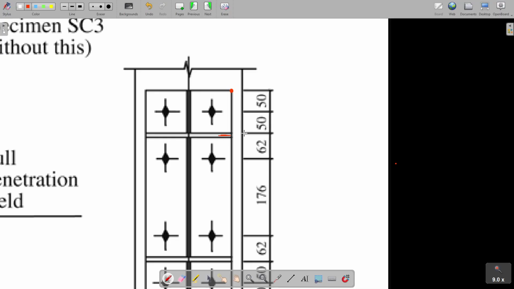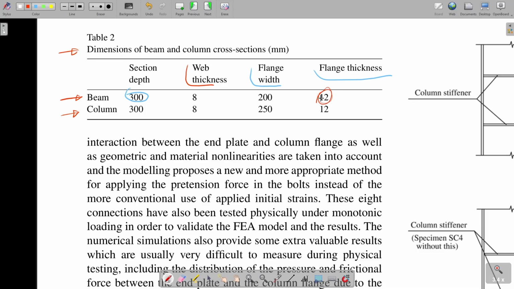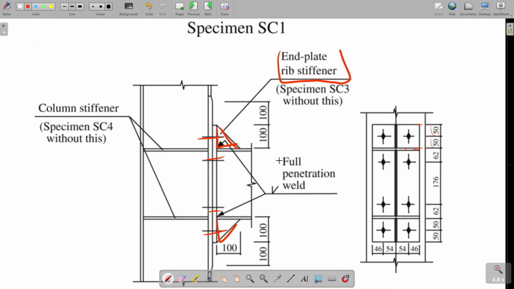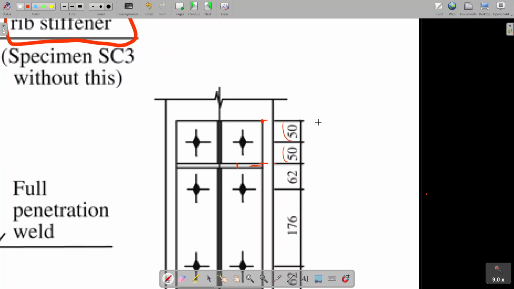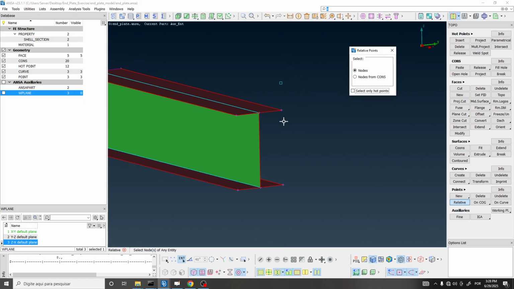Looks like we have a 50 plus 50 from this upper surface to this point. So it is 100, but what I actually need to consider there is 100 plus half the thickness of this flange. The thickness of the flange is 12, so we should have 6. So it's going to be 106 mm. Type 106 here and click on OK. And there we have the point created.